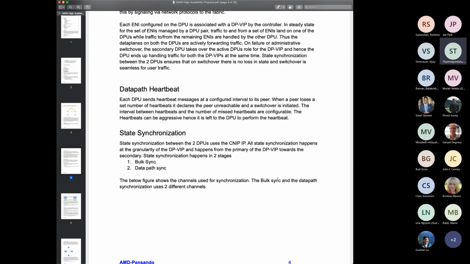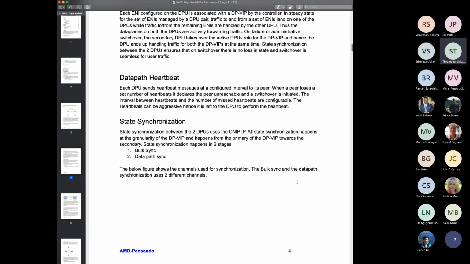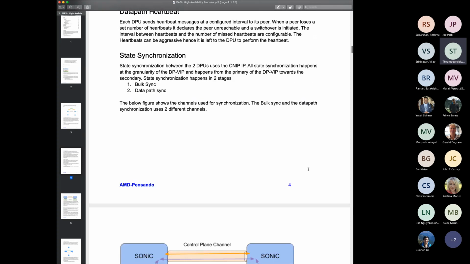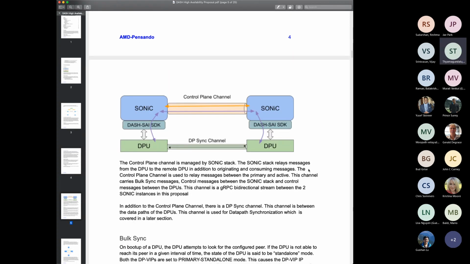So the state synchronization here, as we said before, uses the SANIP IP, and this originates from there. There are two pieces for the state synchronization. There's a bulk sync, and then there is the data path sync, which is the flow by flow sync. Effectively, there are two channels or two pipes that we have to communicate between the two. One is the control plane channel, and one is the DP sync channel.